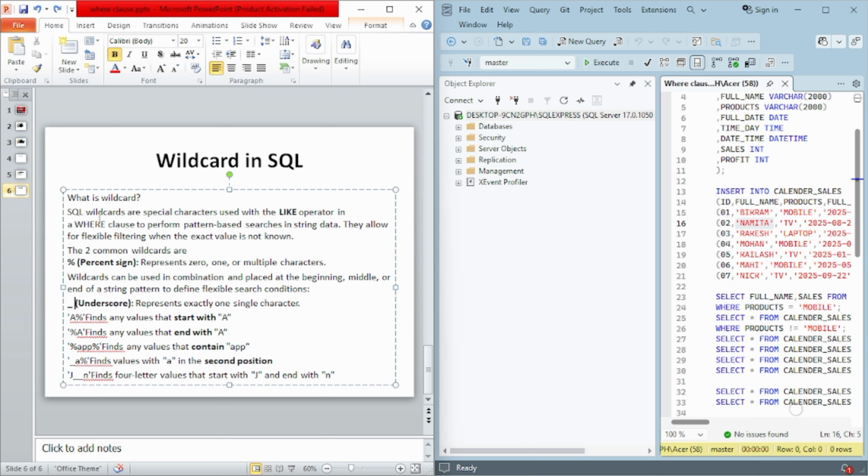At that point, what can we do? If I'm looking for a specific pattern, I can go for the wildcard. The percentage sign represents 0, 1 or multiple characters. Similarly, the underscore represents a single character. We'll see in practical how these things function.